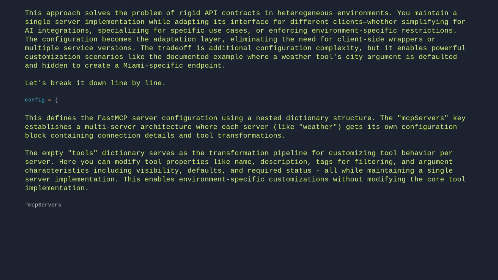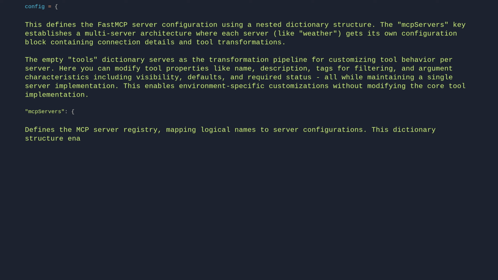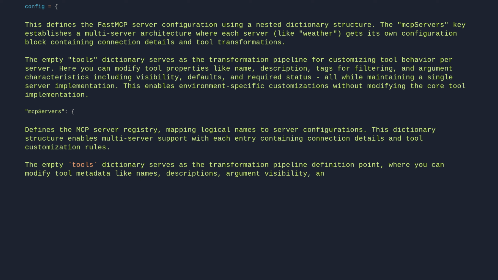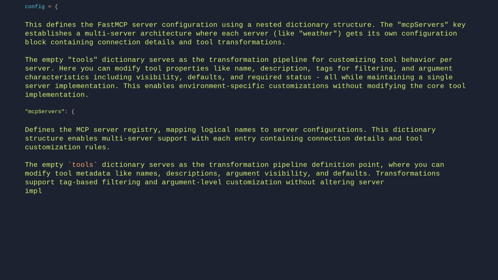MCP servers defines the MCP server registry, mapping logical names to server configurations. This dictionary structure enables multi-server support with each entry containing connection details and tool customization rules. The empty tools dictionary serves as the transformation pipeline definition point, where you can modify tool metadata like names, descriptions, argument visibility, and defaults. Transformations support tag-based filtering and argument-level customization without altering server implementations.